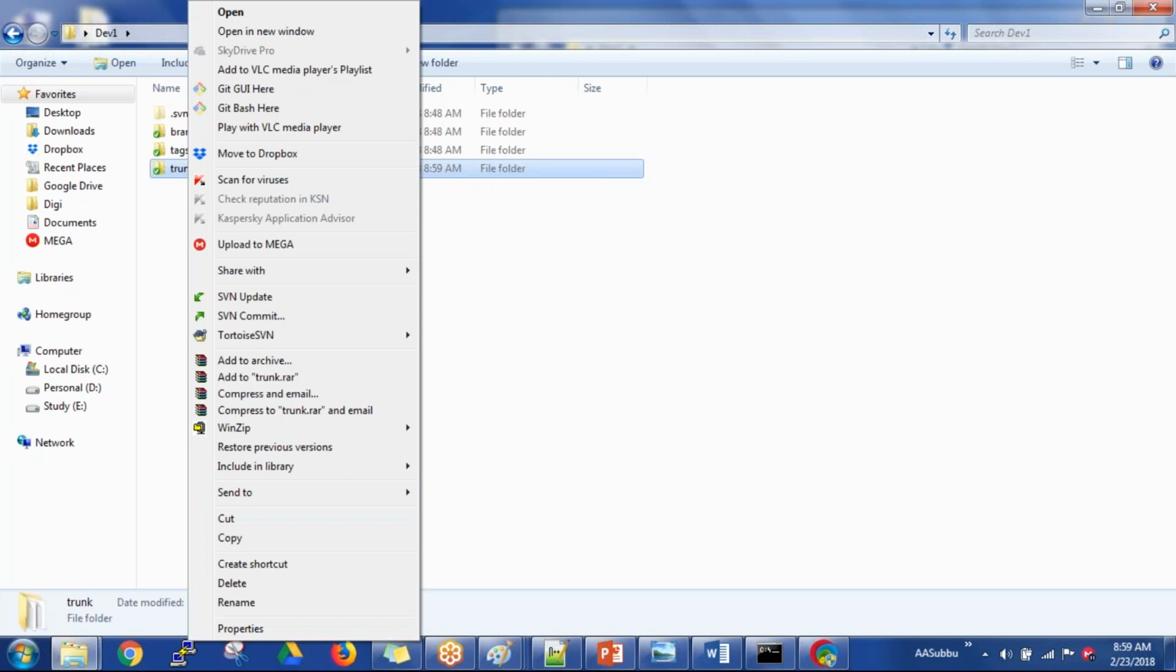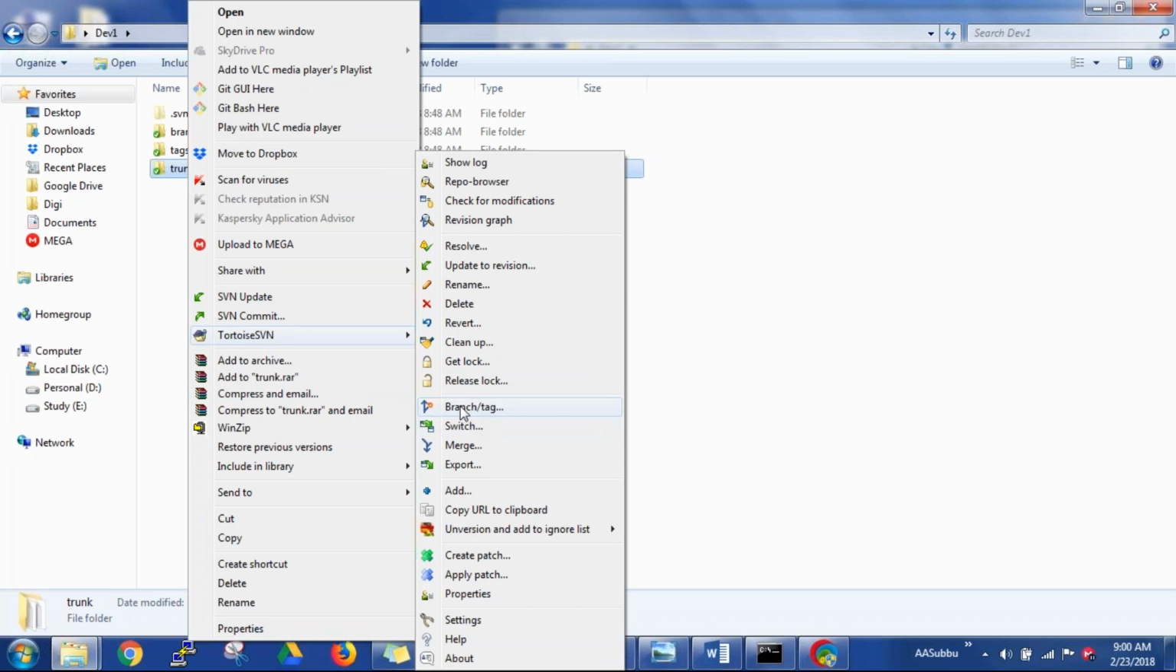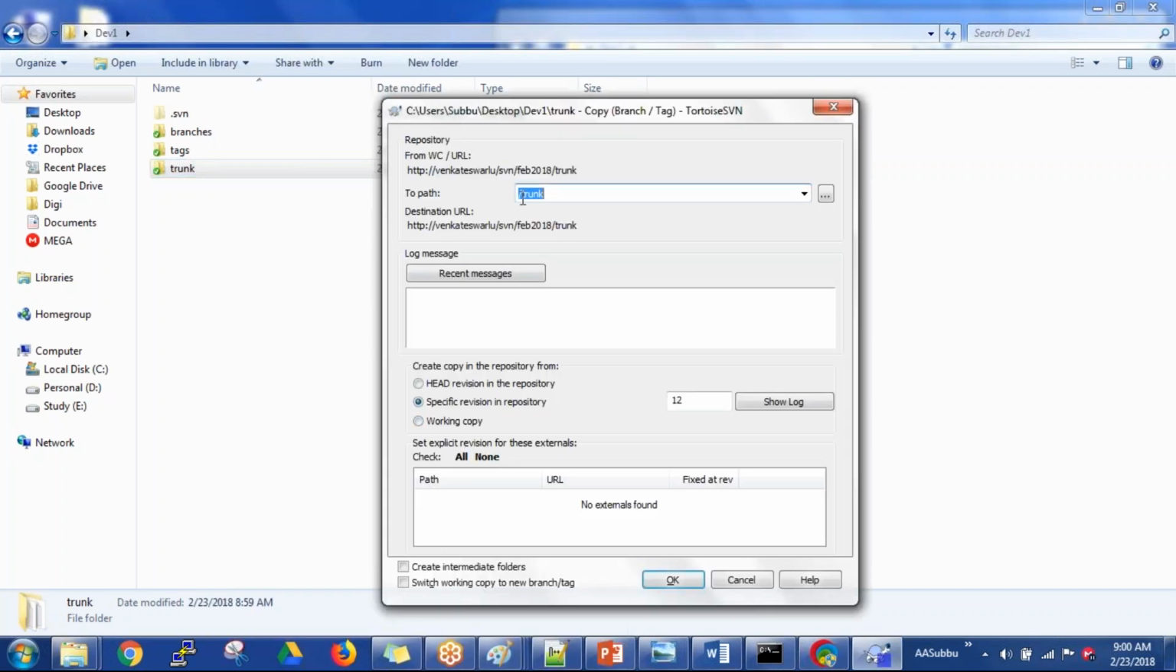So how to create the tag? To create the tag in SVN, go to the branch or tag. Then where should I create the tags? Two path: tags slash snapshot 01. We have successfully implemented online banking. Example, just saying. Let's assume this is one milestone. Click OK.